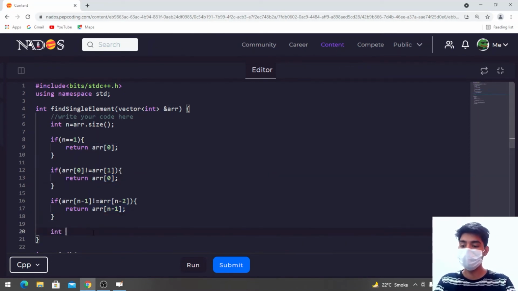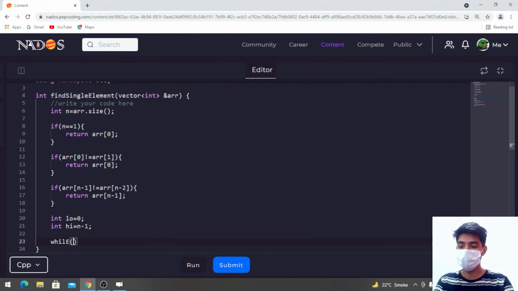After that I've done my job, so I'll just go to my binary search. My low is going to be at 0, my high is going to be at n minus 1, while low is less than high.